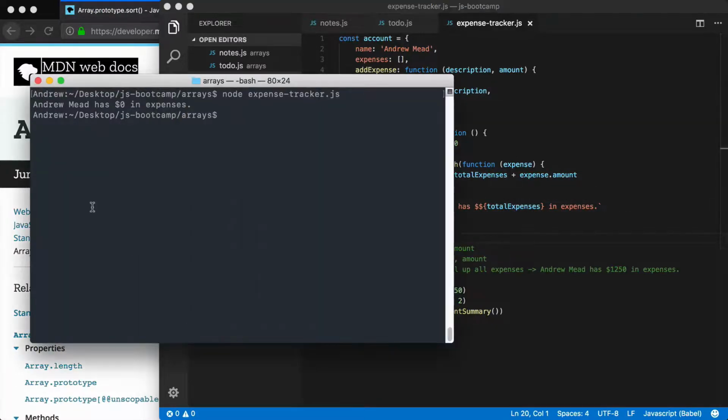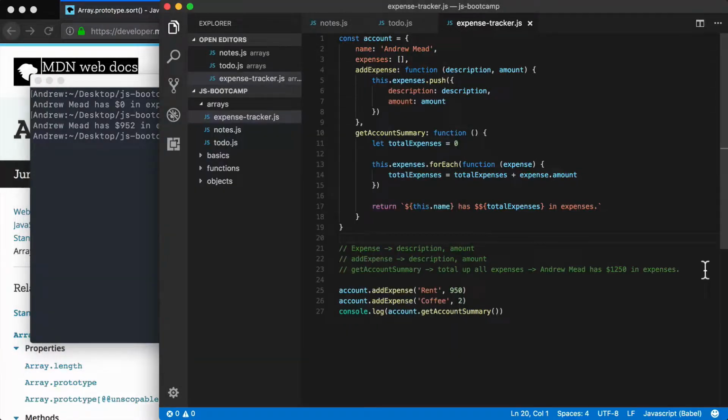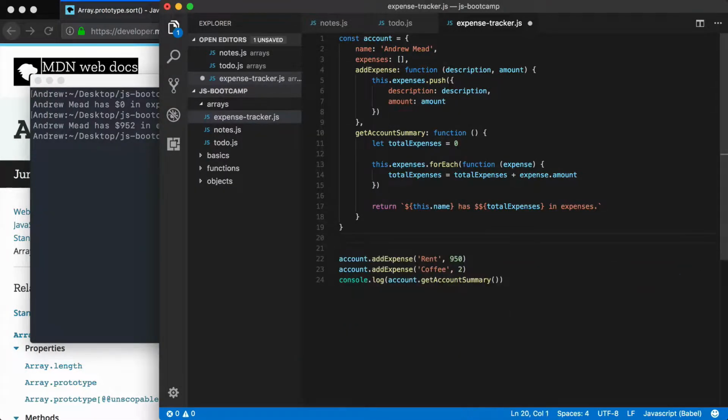If we save the file and rerun things from the terminal, I get Andrew Mead has $952 in expenses, which is indeed correct. So there we have it. We have our little expense tracker. It went from using a single number to track our expenses to an array of objects, allowing us to more accurately model data that we're probably going to want to store.